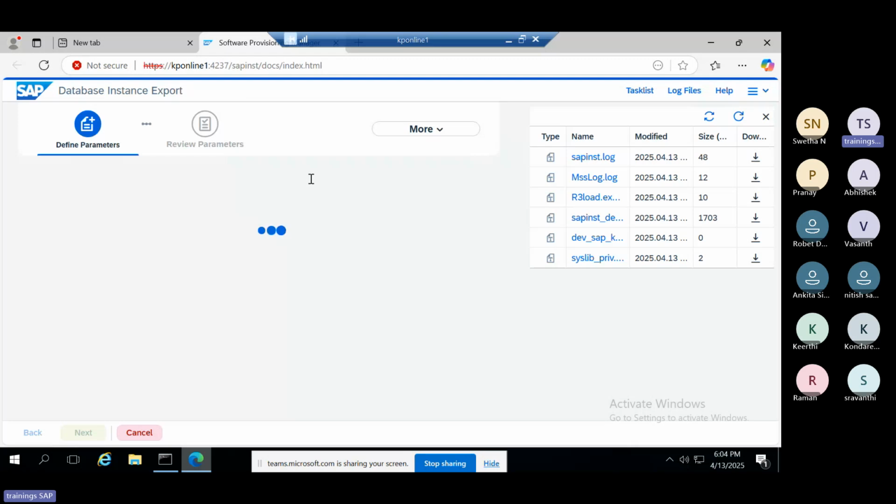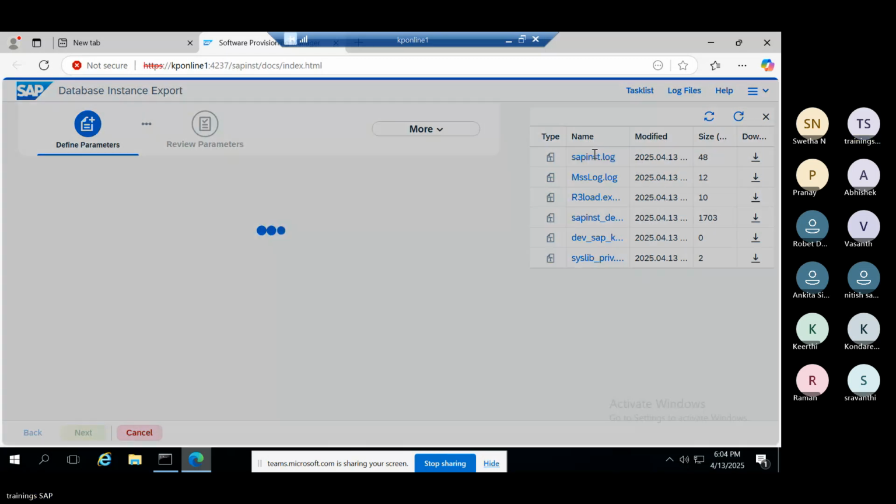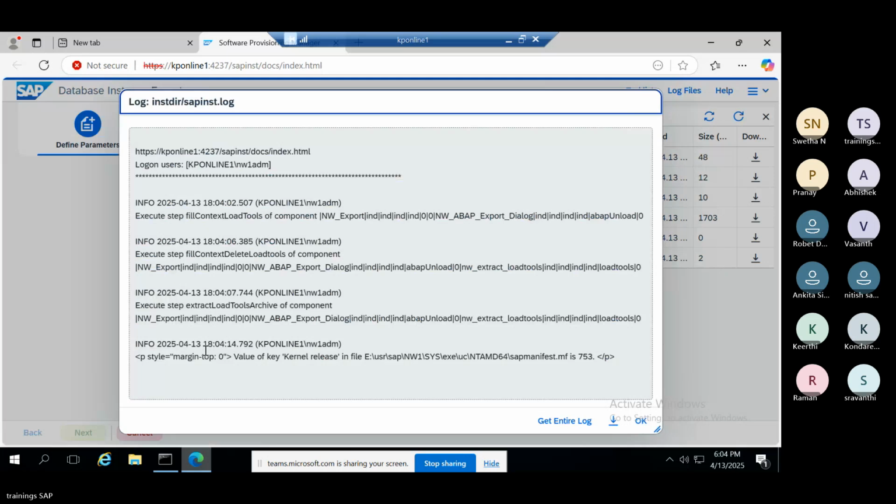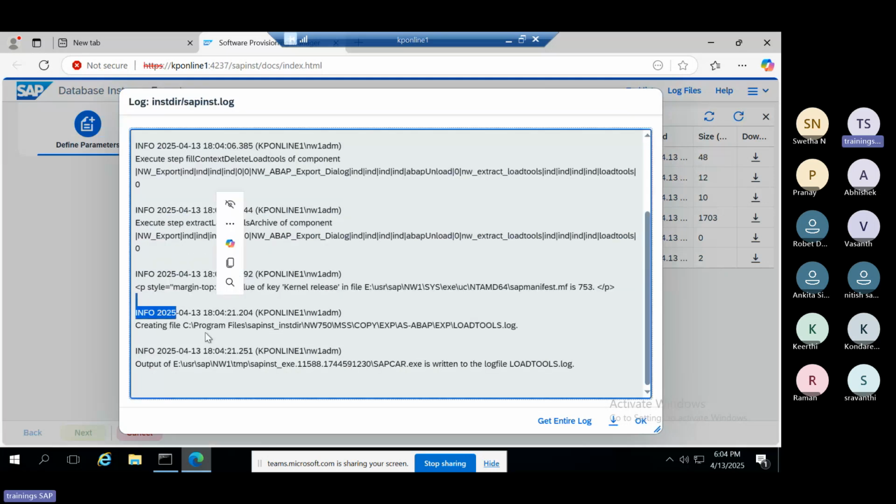We need the source system the same, and the same way, because we are doing homogeneous, we selected the target also with the same database. Then we executed the next step. Execute the step extract load, execute the step output. So which step has to be executed at what time, you can see all the details here.